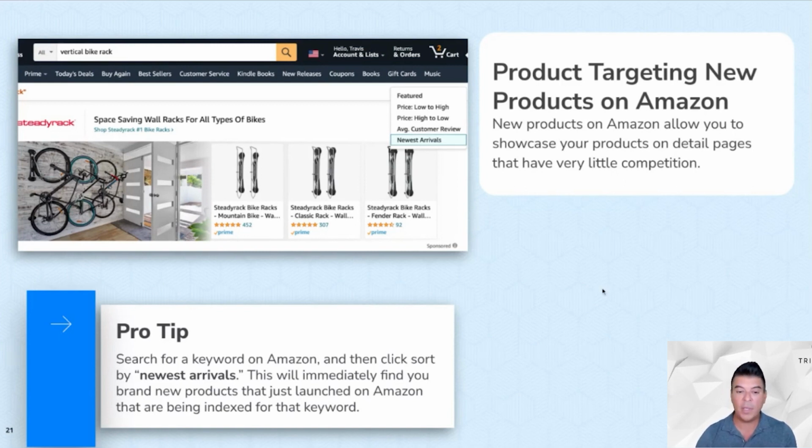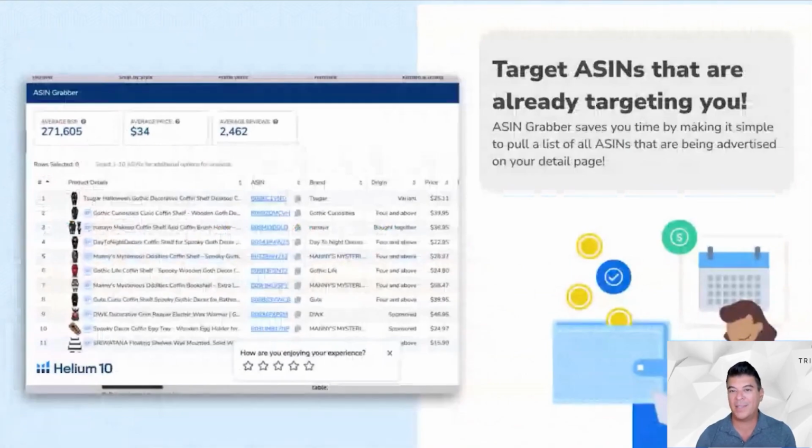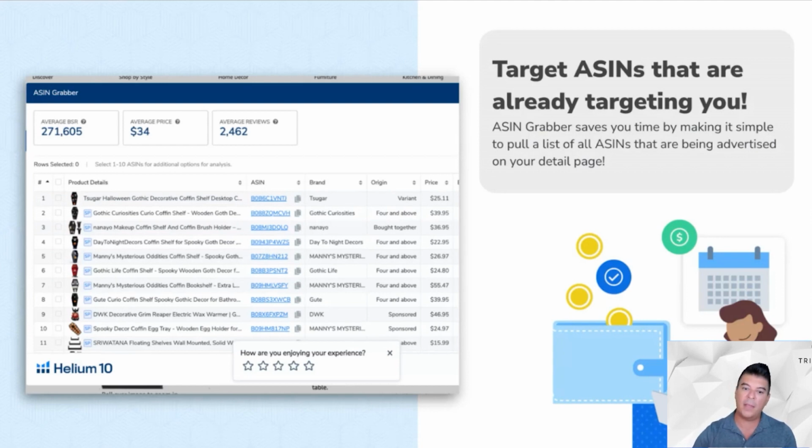The other tip is really using Helium 10's ASIN grabber. There's a Chrome extension. Again, I went over keyword research in one of the beginner modules, but it's a free Chrome extension that you can use. And if you load up that newest arrivals, you can just use ASIN grabber to pull all the ASINs either from that search result, or you can even pull ASINs from your product detail page.